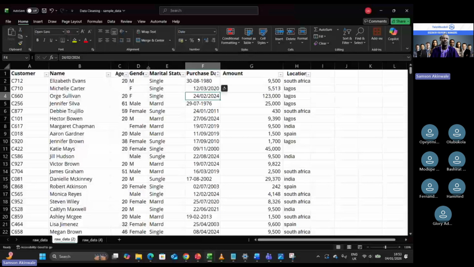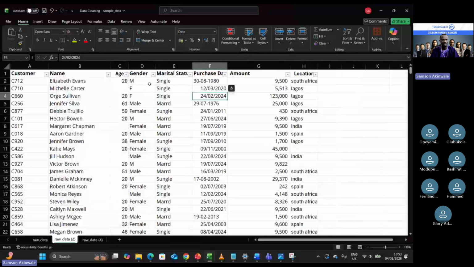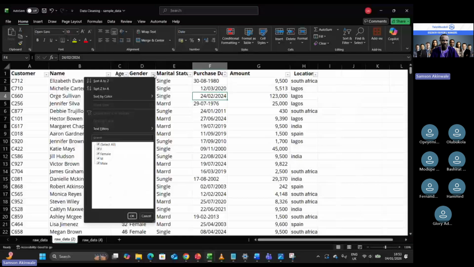Okay, I go to the next one, which is gender. In gender, let's filter it and see. So some are written as ordinary F, which probably they mean, of course, female, and some are written in full, female. Some are written as just ordinary capital letter M, and some are written in full, male. So we need to unify this.